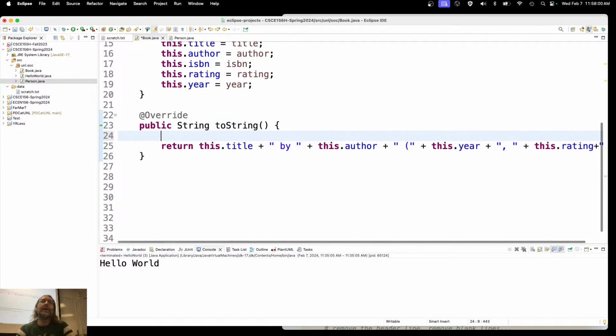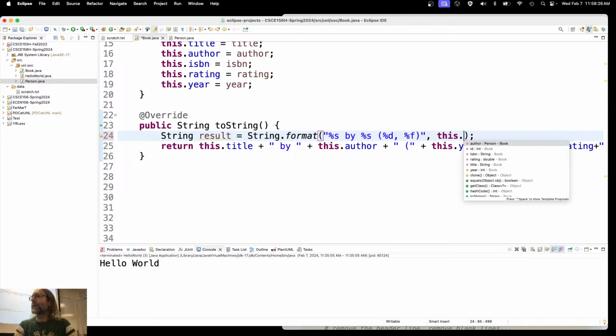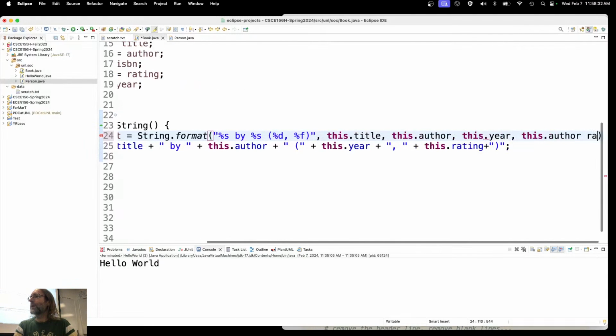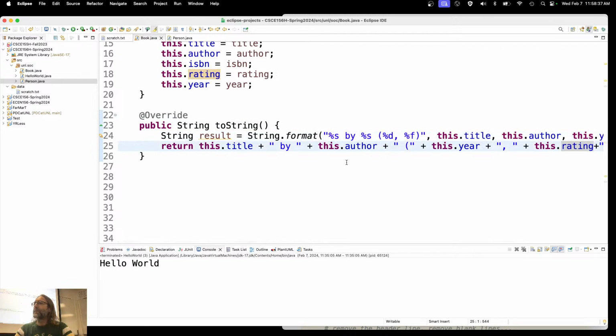Here's another nice, more compact way of doing this, more Pythonic even. String result is equal to string.format. Format is printf style formatting. So if you wanted to, you could put %s for the title, by %s for the author, in the year, %d, comma, %f, and that's good enough. And then you can go this dot title, this dot author, this dot year, this dot rating. There. All right, which one, and then return the result.